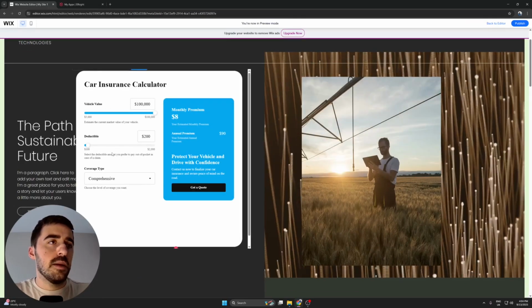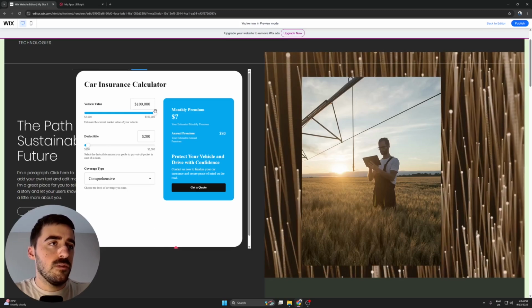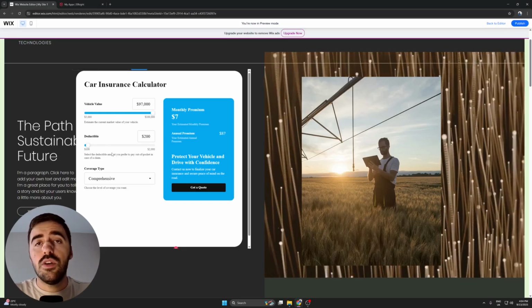And there we have it, here is my formula. This is what it looks like. Super nice and clean. As you can see, it's also fully functional. But yeah, that's pretty much it. That's how to create an insurance calculator in Wix.